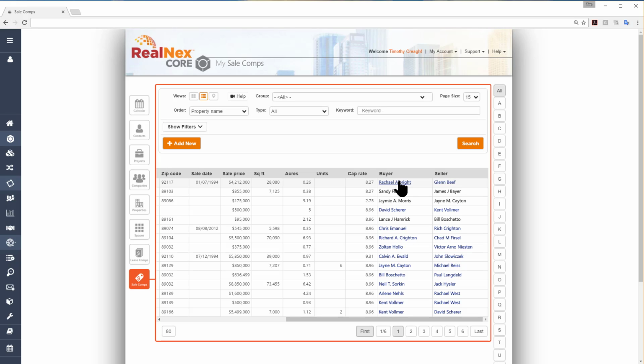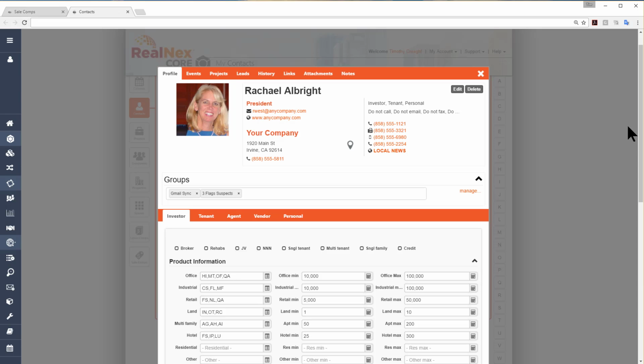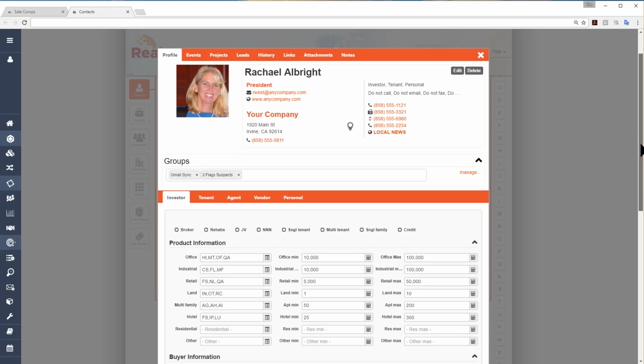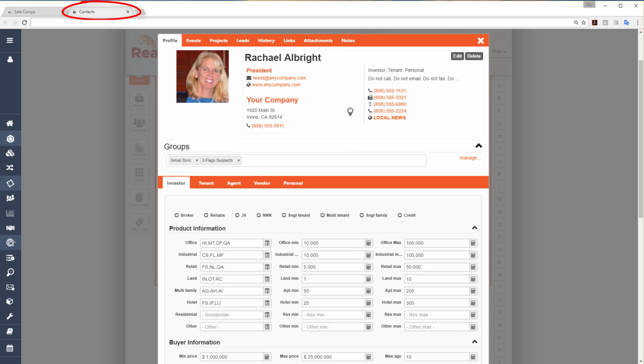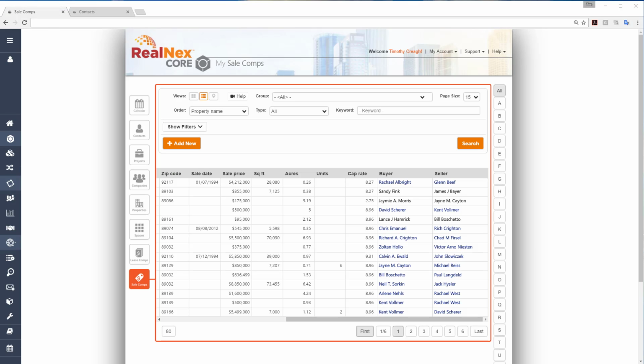In this example, you can see the buyer is linked to a contact in my database. Clicking the buyer opens a new tab and takes me directly to the contact. I can jump right back to my list by just changing back to the Sale Comps tab.